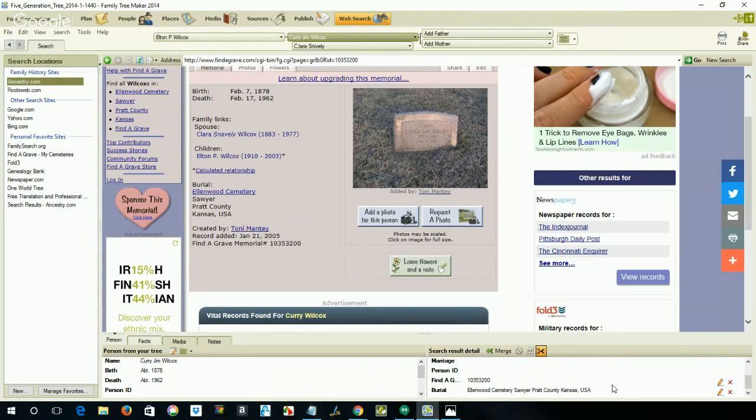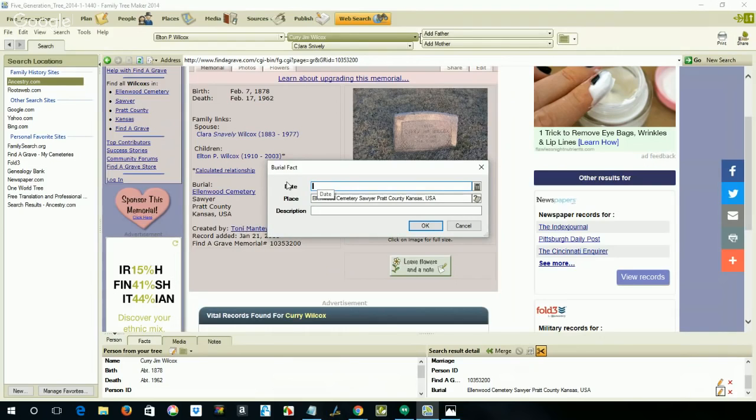There's something wrong with the way it's brought into Family Tree Maker, but I'm going to fix it right now. There's a little pencil icon in the lower right-hand corner. I'm going to click on the pencil. What that is, well, edit. What I need to do is put a comma after the cemetery name, a comma after the town name, and a comma after the county name.